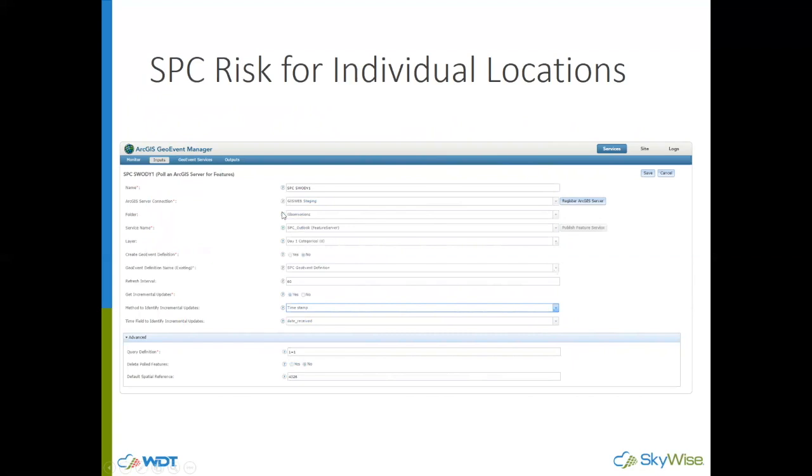We have to go through, pick the folder, the service, and then the particular layer from that service. The Storm Prediction Center has a Day 1, a Day 2, and a Day 3 Outlook, but in this case, we're just going to use the Day 1.